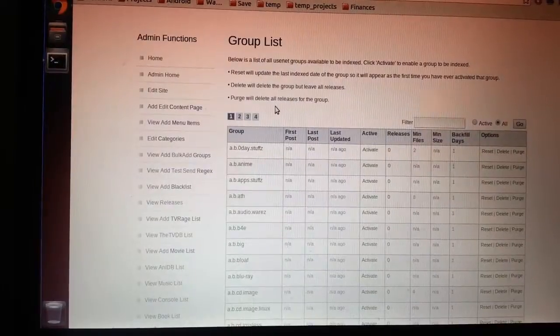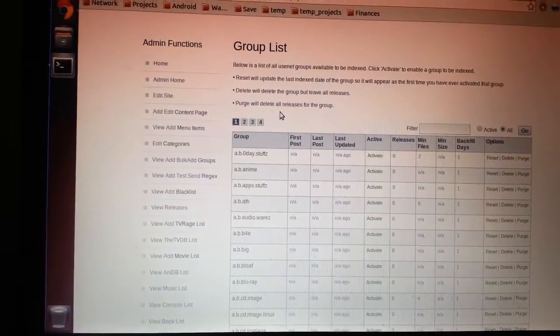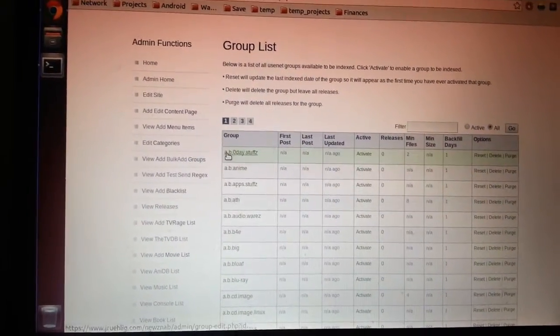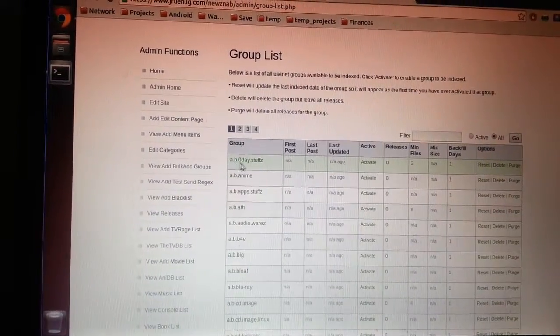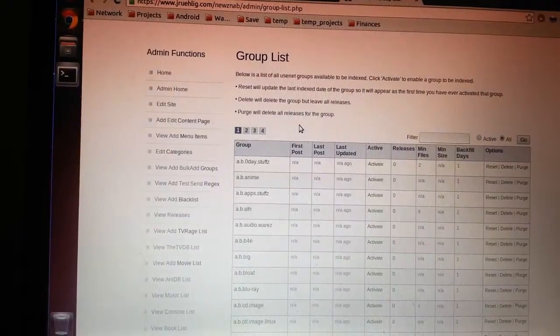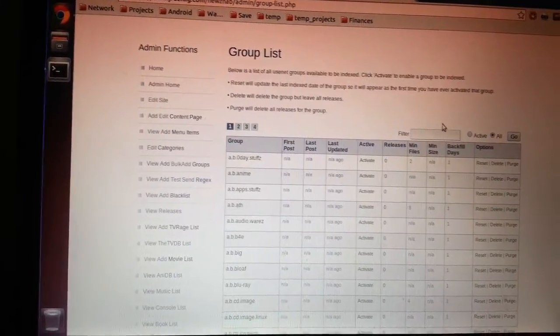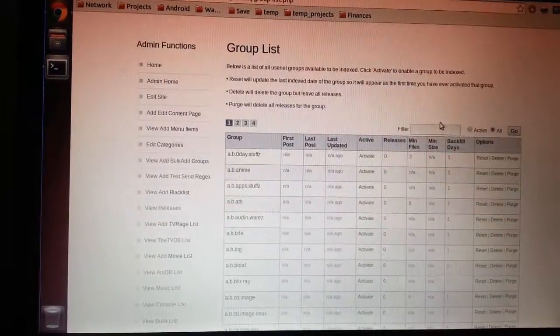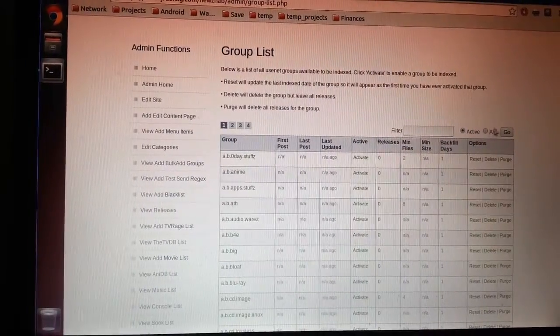Basically, a group is kind of like a forum on Usenet where you can post stuff, but these are in alt.binaries, A.B. So basically, they're not posts. It's not like a forum. They're actually just posting files. So these are all different ones. I've only activated a few of them.